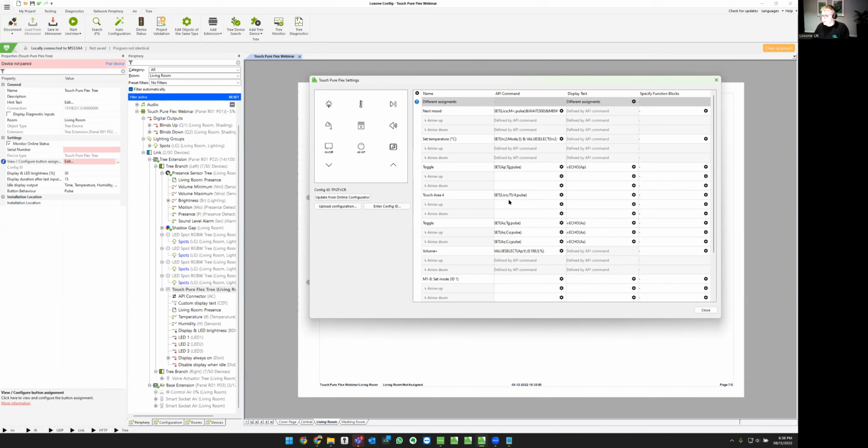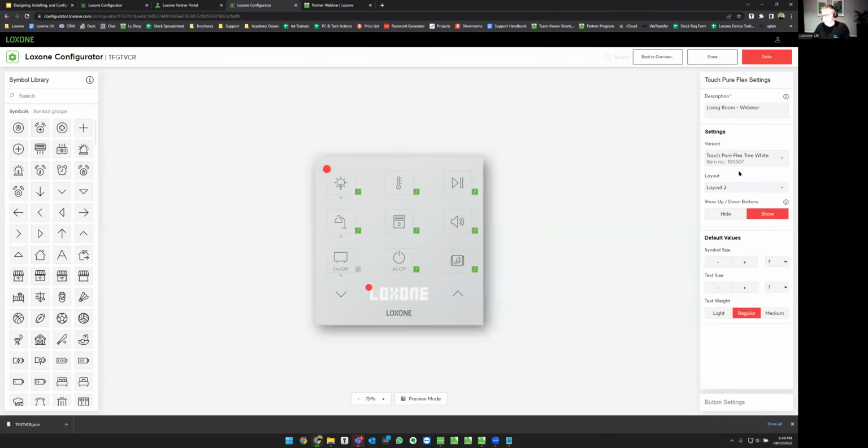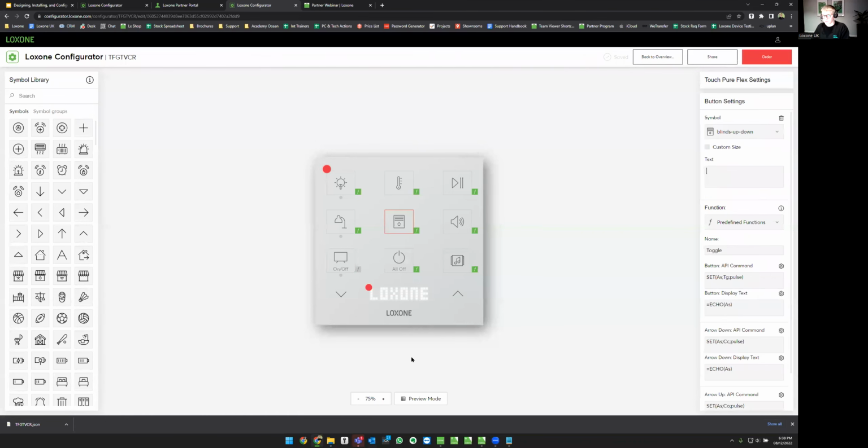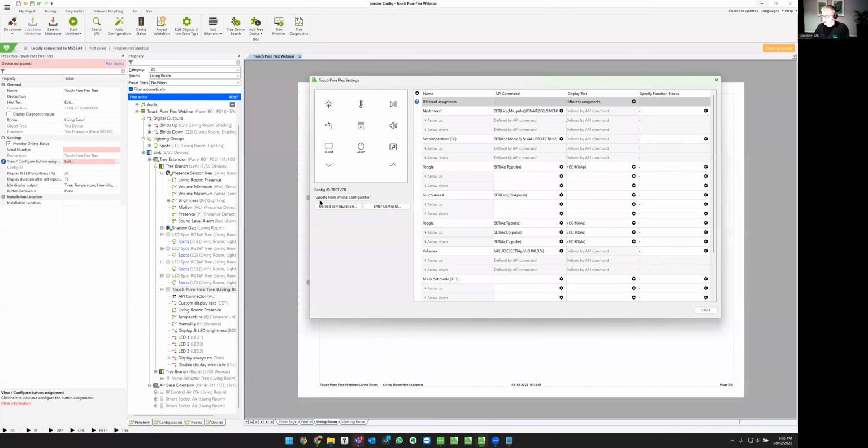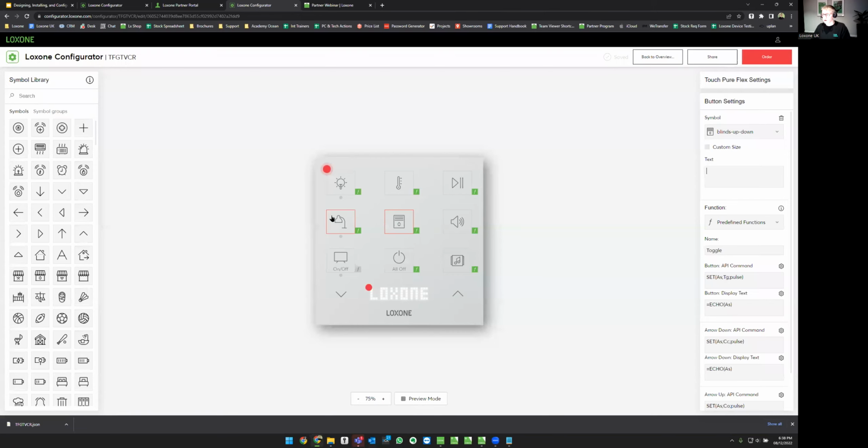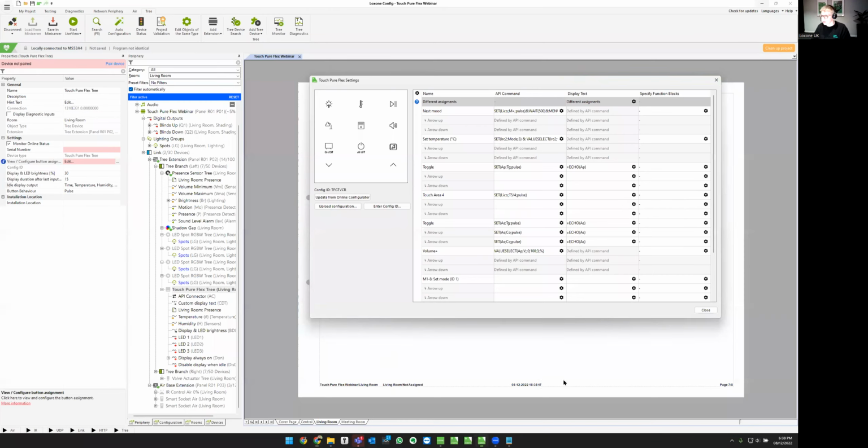However, if you make a change within your configurator design online, and then you go into Loxone config and press update from online configurator, that will be brought into Loxone config. So if you are making changes to a design at a later date, I would recommend doing it from the configurator on the website. It's a bit of an easier interface to work with as well.